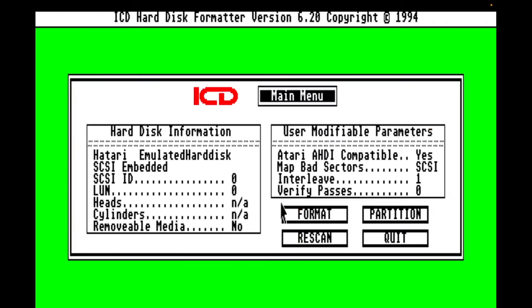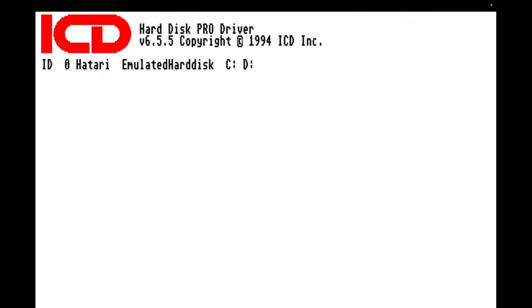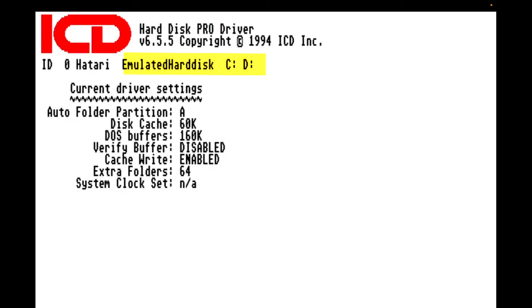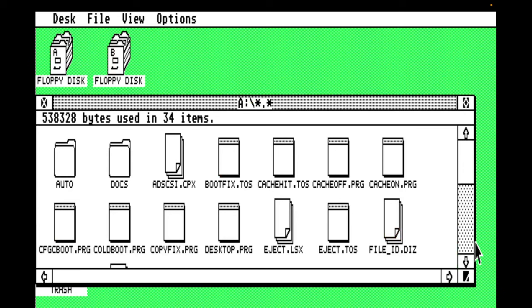Now at this point, we're still booting from the floppy because we haven't installed the ICD Pro driver on the disk. It's found our two partitions, so things are moving in the right direction. Opening the floppy, we need to run the hdutil app to install the driver on the C drive.